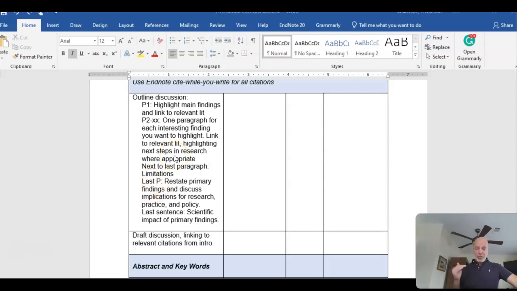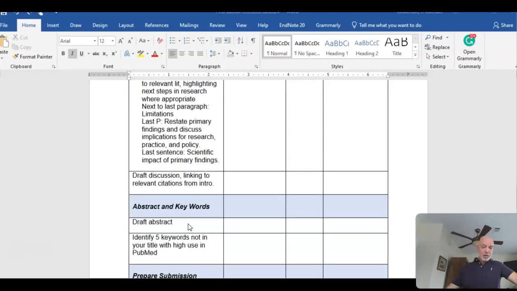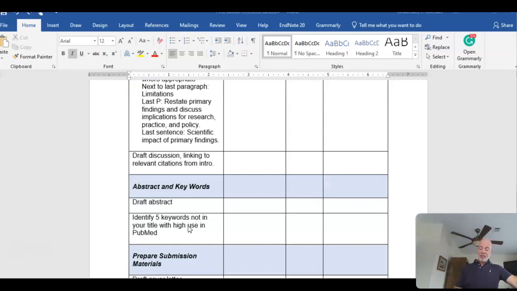But even if you do that throughout, you still want to have a general implication of your project for research in general, practice, and policy in the next to last paragraph, or last paragraph. After you have this discussion done, you now have a full manuscript. You have your intro, you have your methods, you have your results, and you have your discussion. The heavy lifting is almost done.